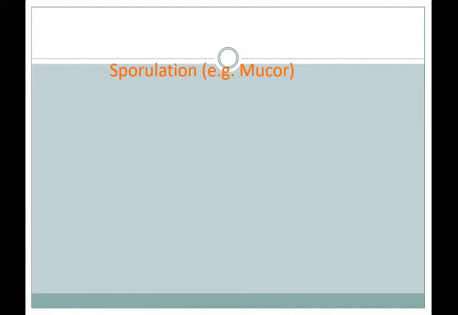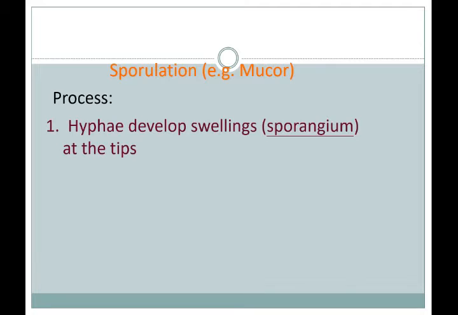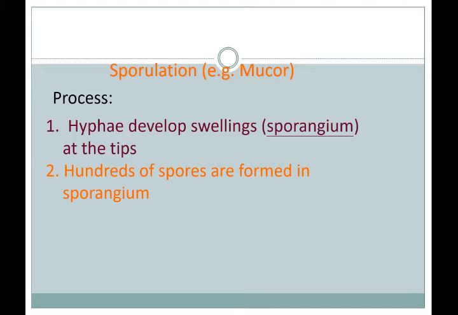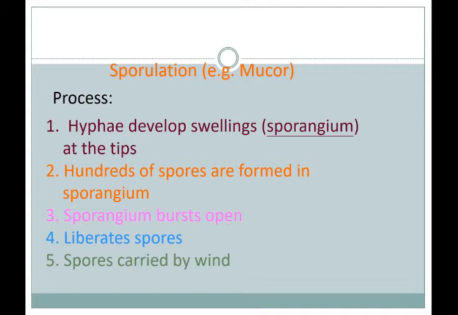Sporulation, for example in mucor: hyphae develop swellings or sporangia at the tips. Hundreds of spores are formed in the sporangium. The sporangium bursts open and liberates the spores. Lastly, the spores will be carried by wind and will germinate under suitable conditions.